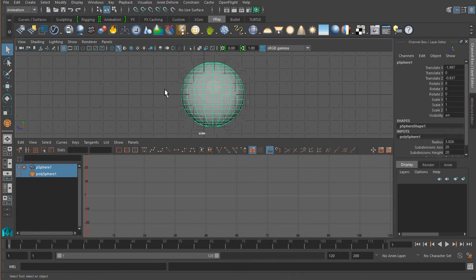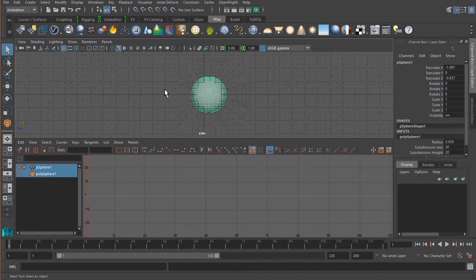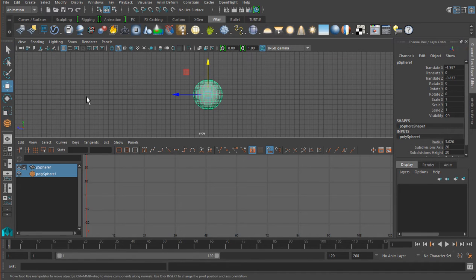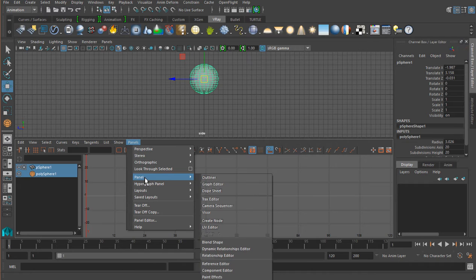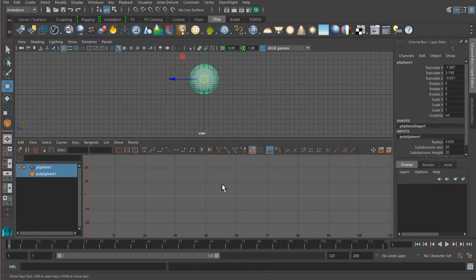Now I'm going to use my middle mouse button and zoom out a little bit, and place my sphere kind of at the center. This bottom panel, yours may not default to the animation graph editor. So what you do is you go into panels, and then you go to panel, and you find your graph editor. Boom. Now you have on top the side camera panel, and below you have your animation graph editor.